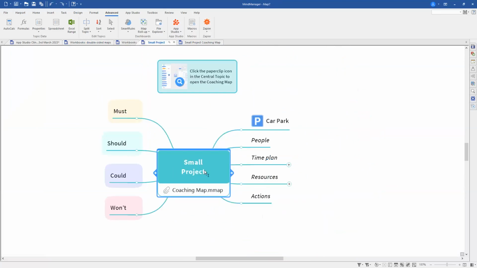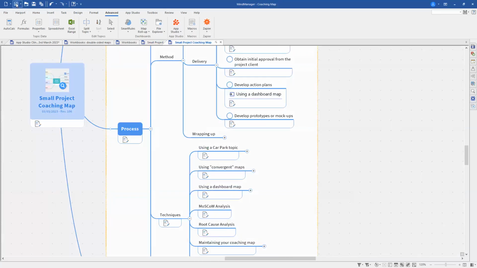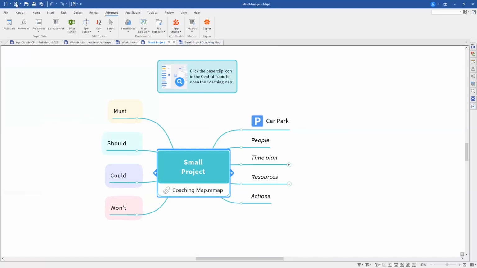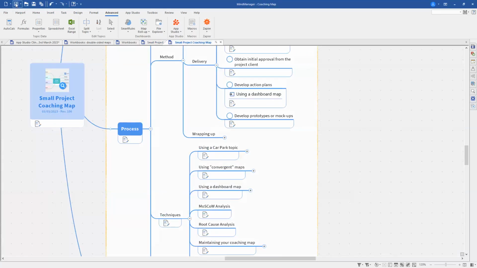So if you're working on the front of the map here, I can click a button and just flip straight to the back. I'm just clicking a button in the quick access toolbar at the top, and with one button I can flip between the front and the back of the map. That makes it really easy to switch over to your coaching map and update the log or change your process or whatever you need to do.